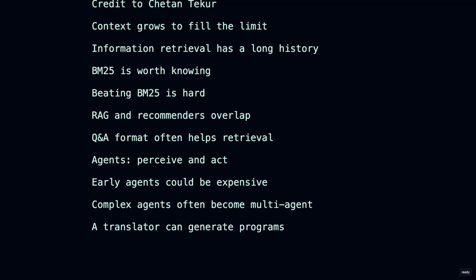This note highlights a useful framing. Sometimes the model is acting as a program generator. In other words, it translates a goal into a sequence of executable steps.